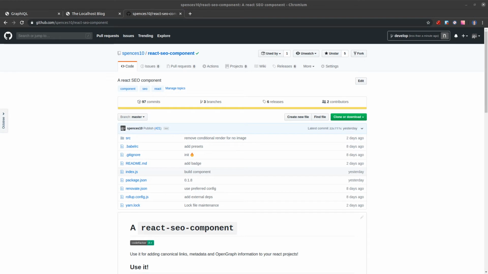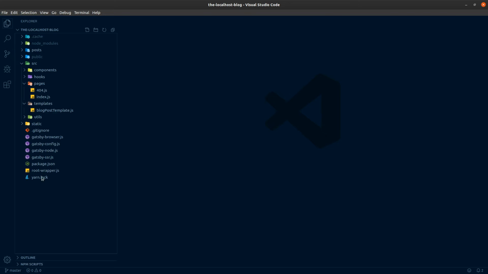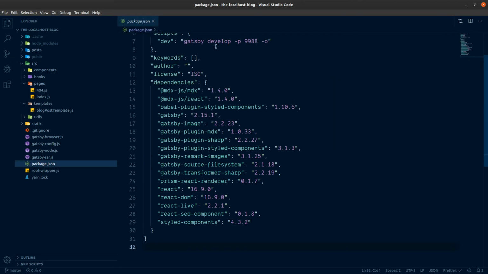Okay, time to build our site, check our meta tags, and then push it up to GitHub and then deploy it to Netlify or Zeit now. First up though, we're going to need to build it. So we need to add in a couple of scripts to our package.json here.